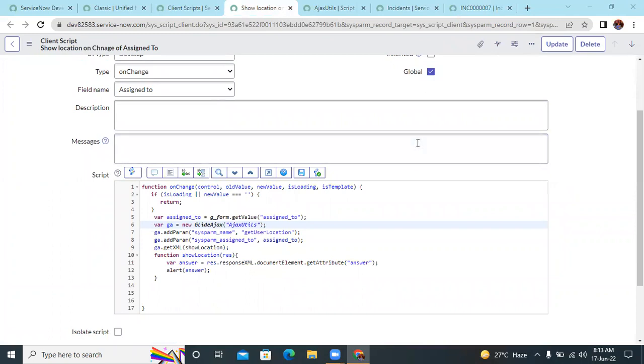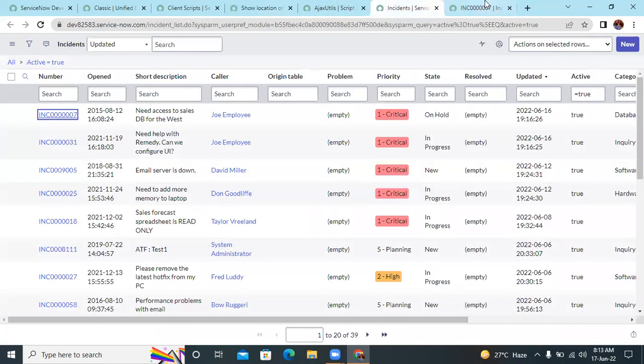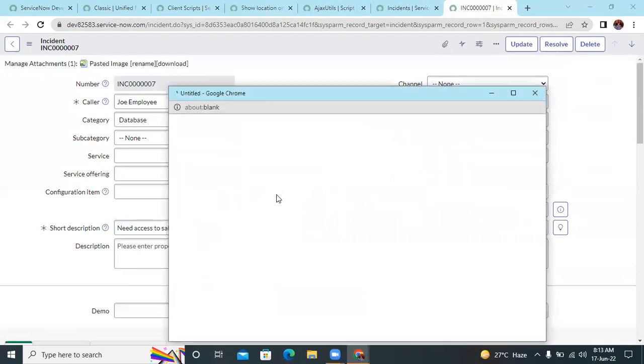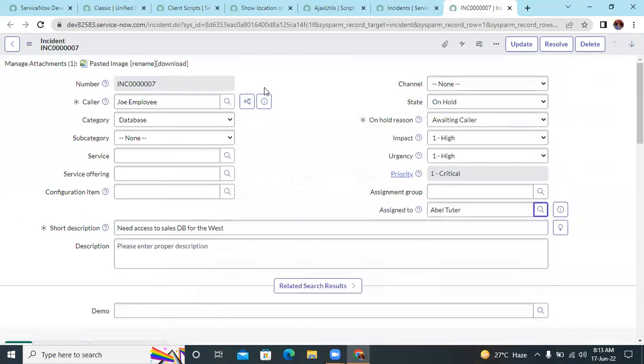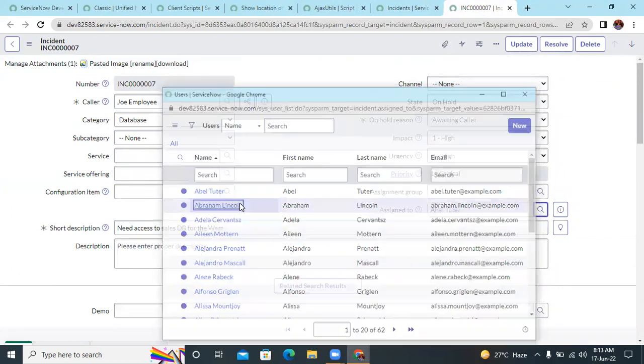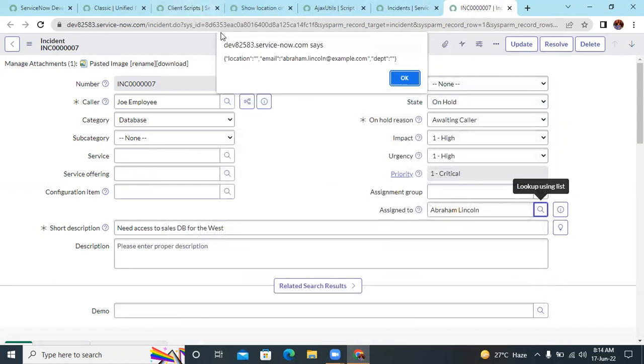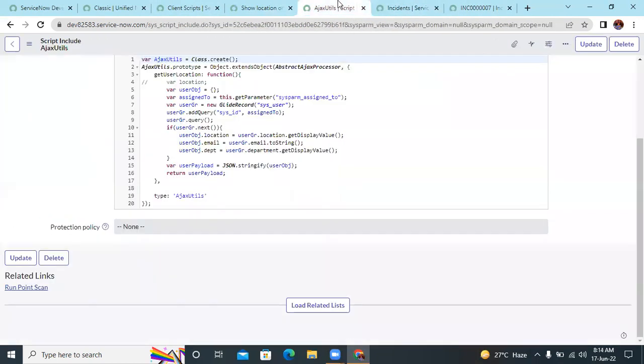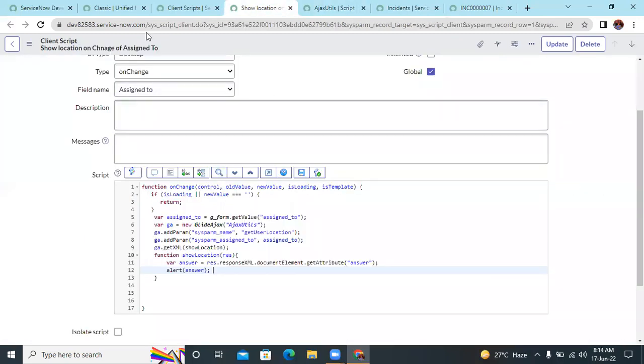Further, want to ask something? Okay. So we got the values. If I keep alert, I'm able to see that, right? So I'll show you. It didn't change. So if I change it, I'm able to see these location, email, and department. If you see here, this is all stringified. I'll just show you what we need to do.